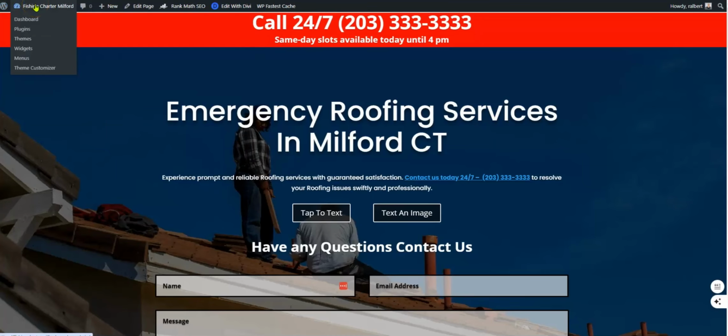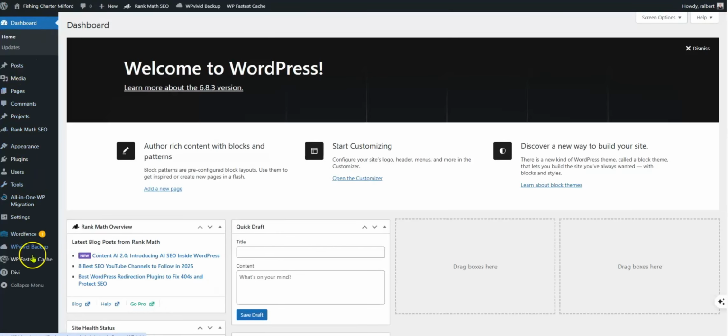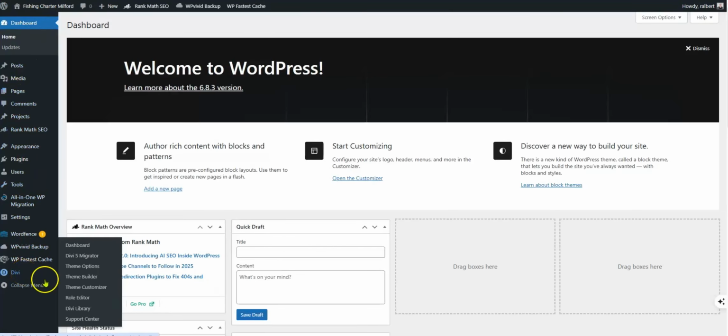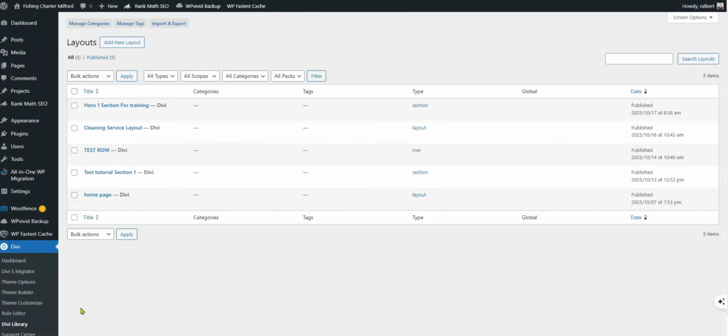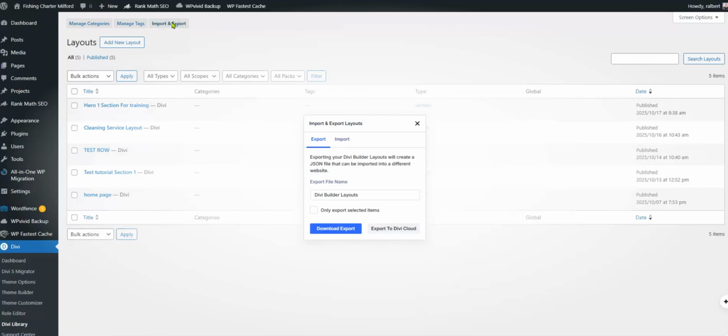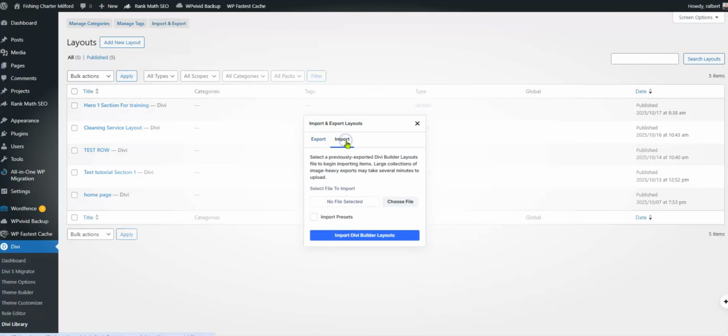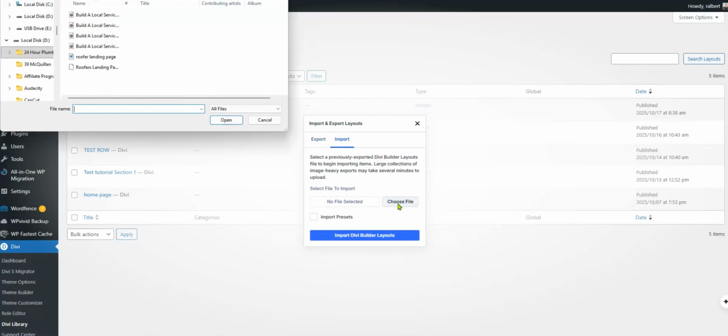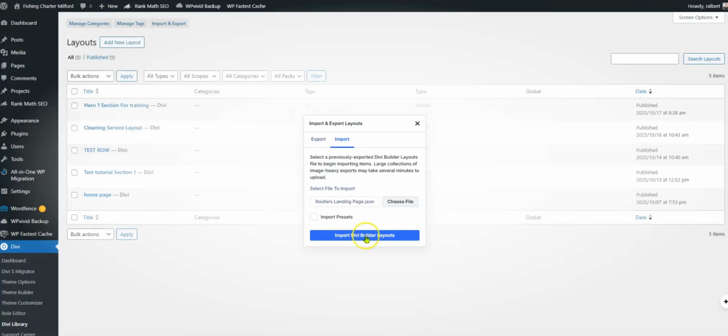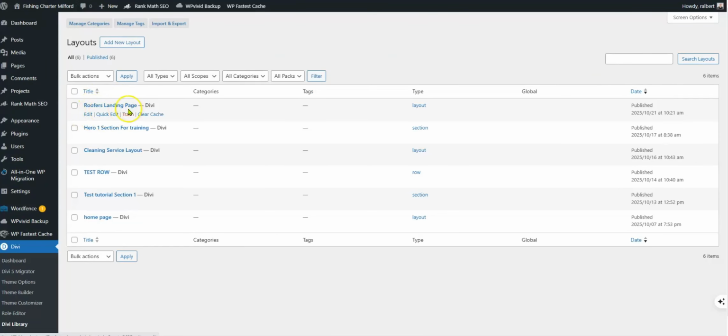And what you can do is you can go to the dashboard, and then you can go to your Divi and libraries, and you can import my layout by going to import and then choosing the file and go to this roofer's landing page JSON file that you are going to download. Click that, open it, import it. As you can see, it is imported right there, Roofer's landing page.